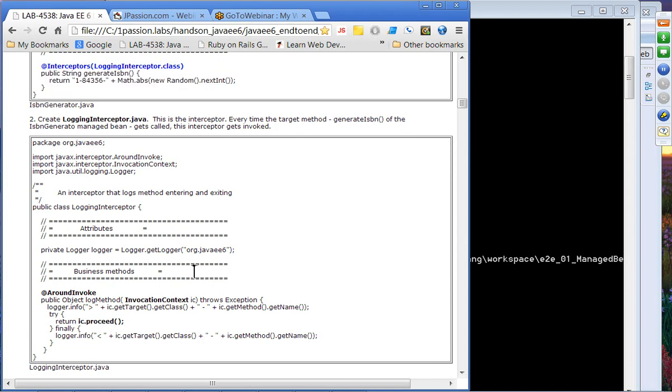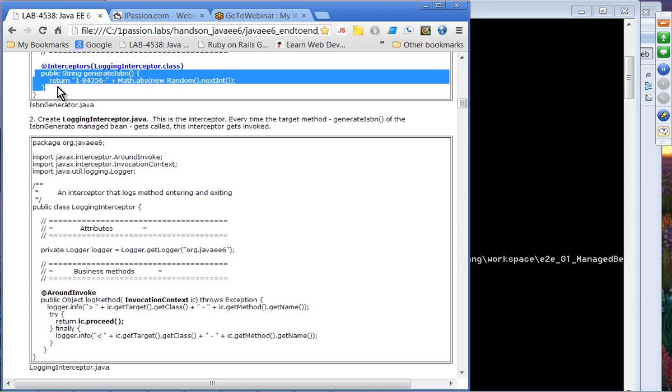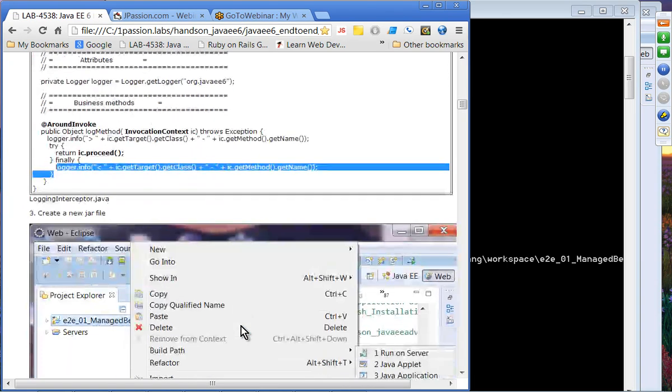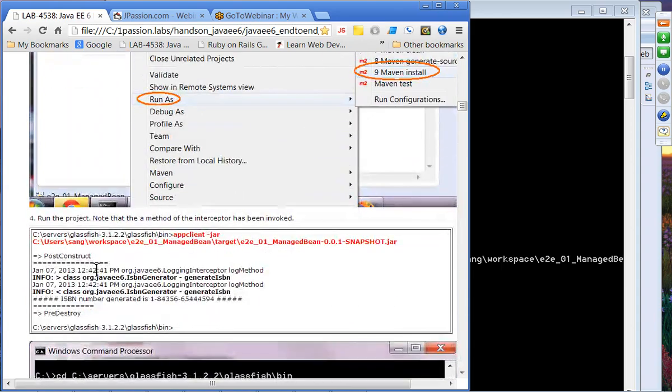So what we do is display a logging message, and then we call the original method, and then we have a finally block. So when we run that application, this is what we get.